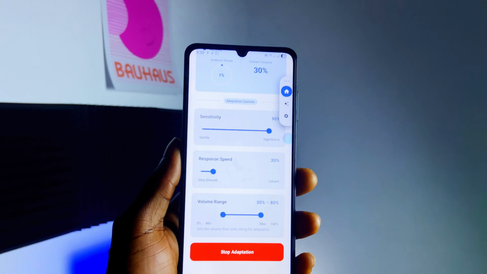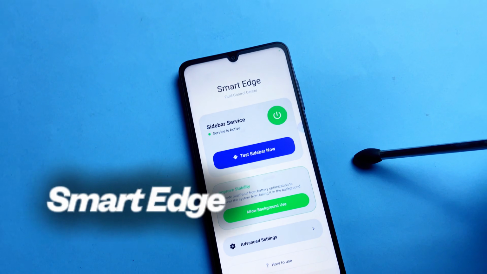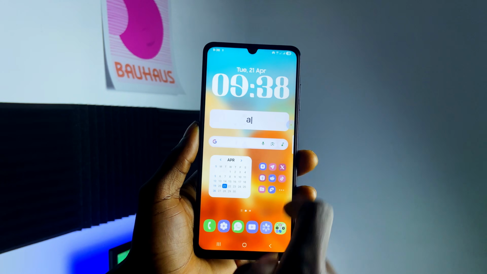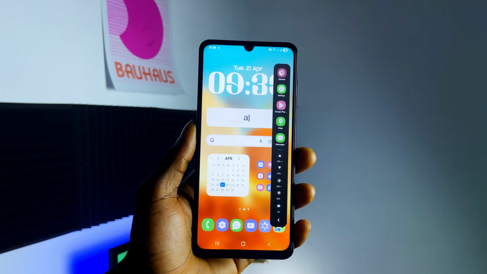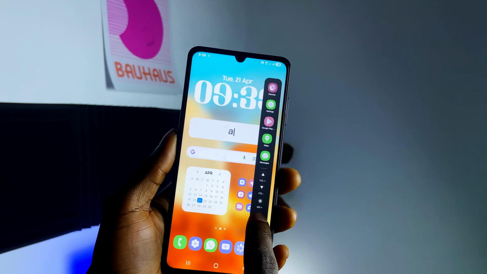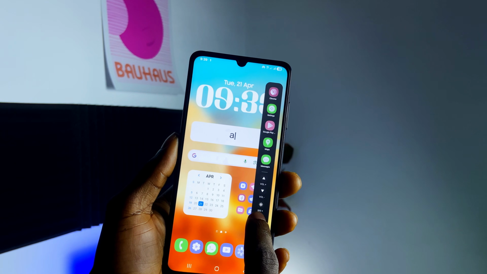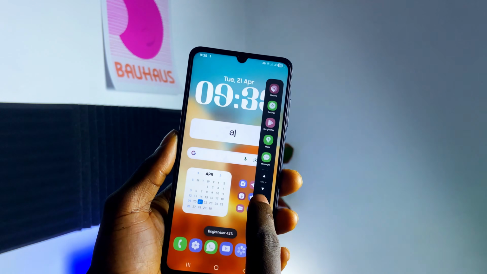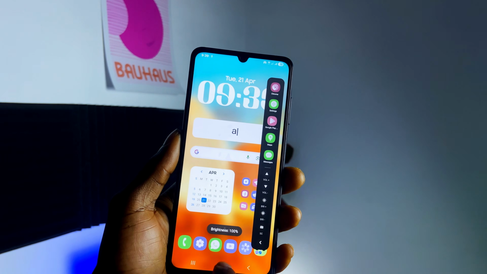Now, another quick useful tool you can have on your phone is called Smart Urge. It's an open source application that brings a side panel experience and actually inspired by some of the cleaner OEM skins, but with a lot more control. So with a quick swipe from the edge of your screen, you get access to your favorite applications, shortcuts like screenshots, brightness, and volume controls.